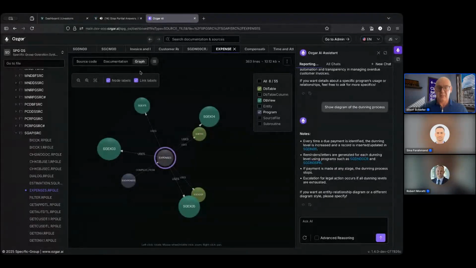Or look also at the graph where you see dependencies, and what we see here, for example, is that there are also multiple views used within the program, and as mentioned before, I can hover over and get more information about this view. I can expand any of these nodes or ask the chatbot questions. So it depends on what I'm after as a user.